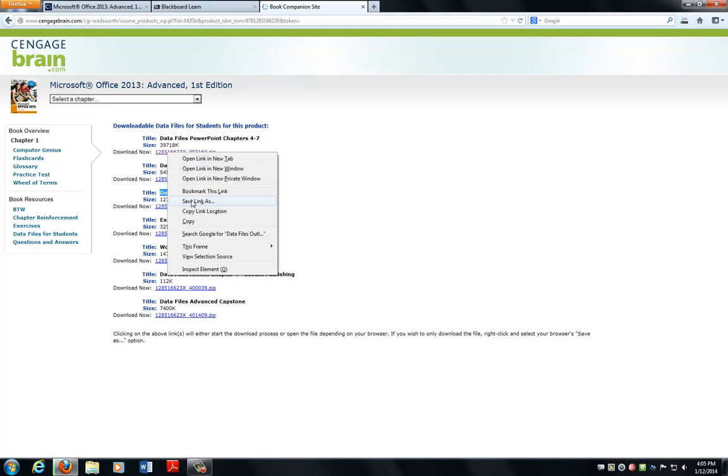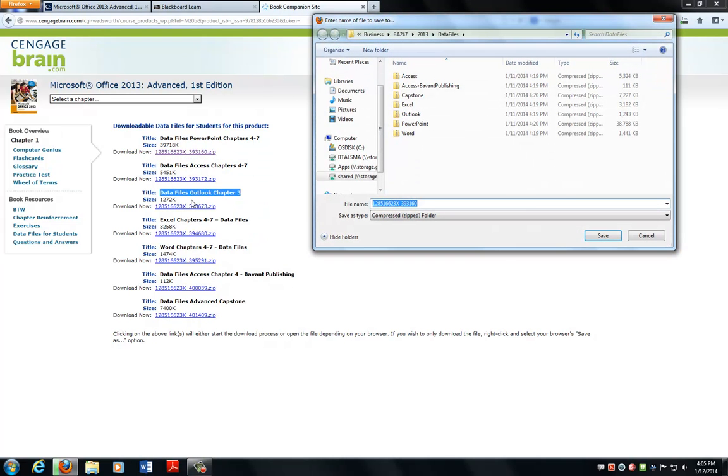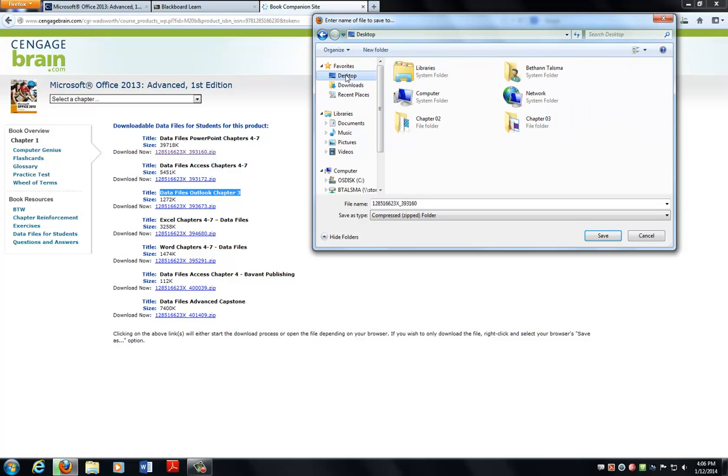This is not saving the website. This is going to save this literal zip file. So this zip file, as you know, means that there are a bunch of files in here that are too large to transfer, so they have compressed them. We click on save link as and it asks where do you want to save them, and I'm going to put a folder on my desktop.